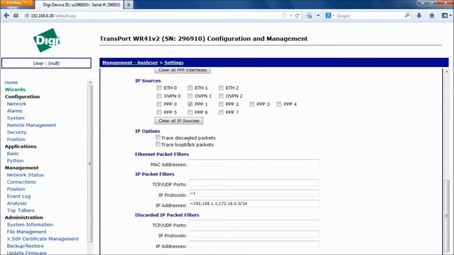Then right at the bottom of the page we have the filters. Here we can filter in or out specific traffic. So we can trace at layer 2 and apply filters to MAC addresses. We can filter in MAC addresses or filter out MAC addresses. To filter in, you use the tilde symbol followed by the MAC address. To filter out, you simply remove the tilde and put in the MAC address that you want to filter out.